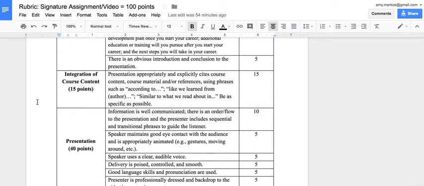Okay? Now you'll notice that one big area of your presentation is integration of course content. So while you're addressing these 4 components that you need to cover in your video, you need to be referencing back or integrating into your video presentation how this relates to learning from the course. Right? And so as explicitly as you can be, you want to talk back to some of the readings, some of the topics, some of the videos. And because this isn't a paper, you can't put parentheses, right? So some of the phrases you might find yourself saying in your video is "according to," or "like we learned from," or "similar to what we read about."